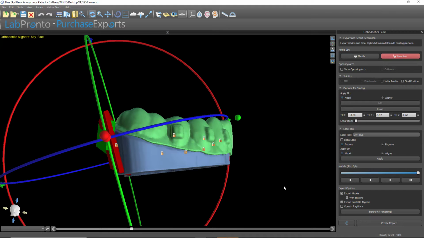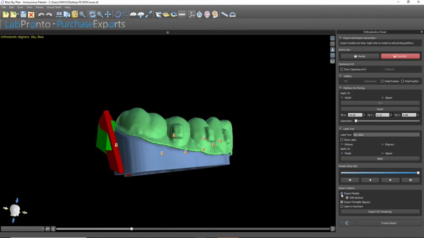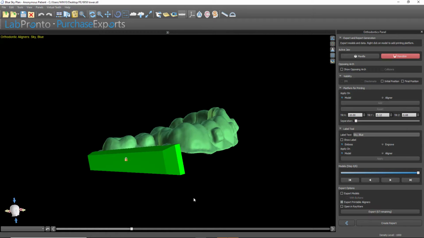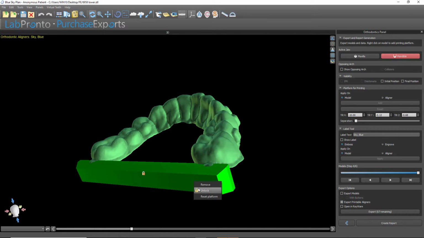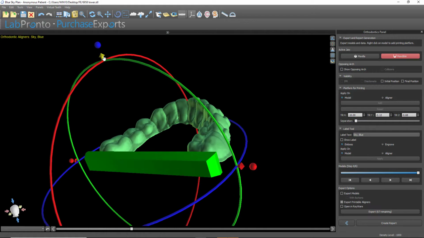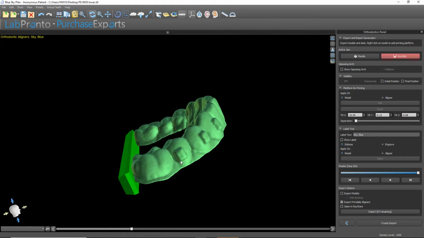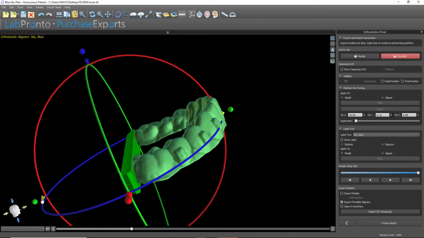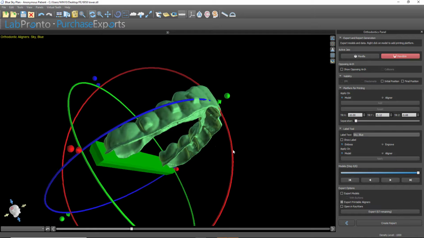Okay, let's simplify the screen a little bit more. Let's turn off export models for a second on the bottom. And now we just have export printable aligners. Now what we're able to do is unlock the base, and if we would like to or need to reposition the base, we could go ahead and do so. We want to make sure that the base overlaps with the liner so that there's good contact between them.